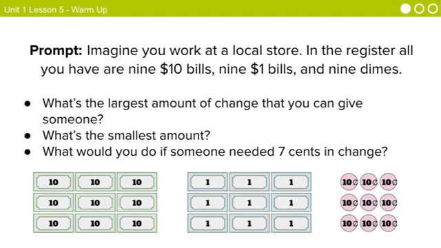For our warm-up, I want you to imagine you work at a local store. In the register, all you have are 9 $10 bills, 9 $1 bills, and 9 dimes. So I want you to think, what's the largest amount of change that you can give someone?